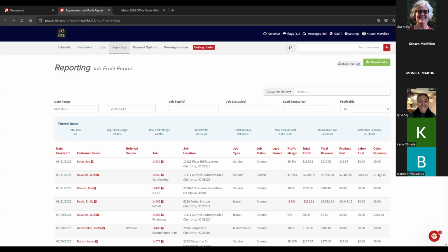Other expenses were the $1,400 that I put in there for the lift. 250 of this is the pad, so if I had taken that off, it'd be a little bit higher percentage. But I had it in there twice and I'm going to use it again, so I'm going to leave it for this time.